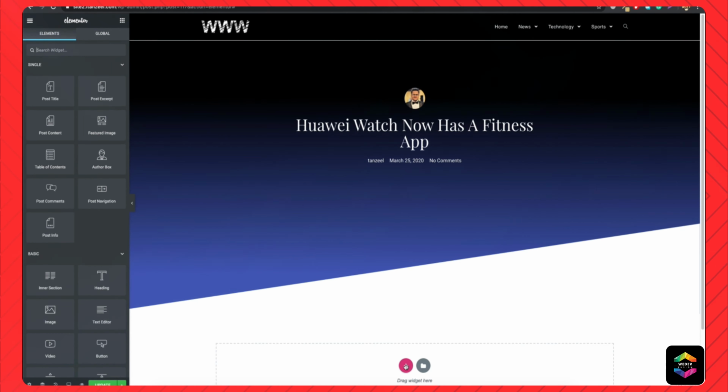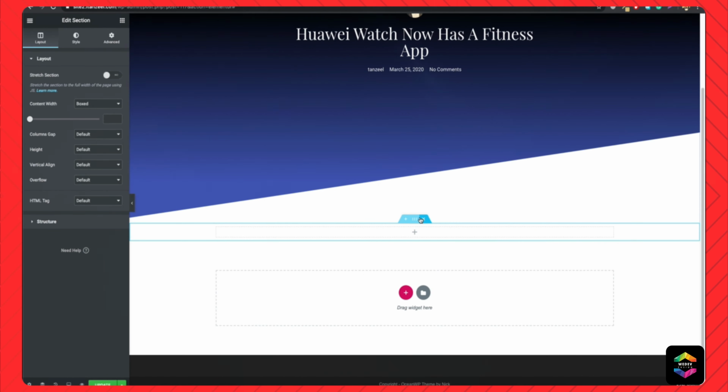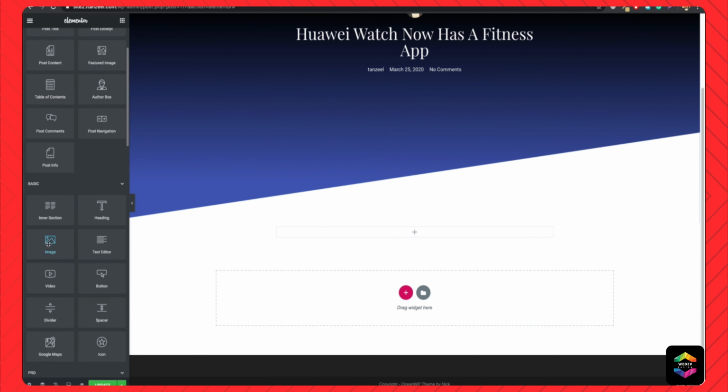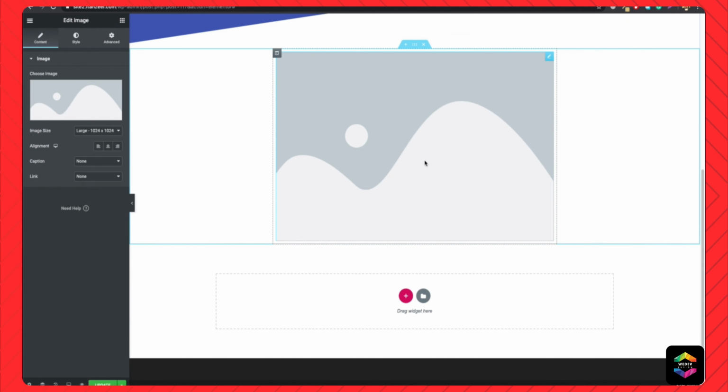So for that, what I will be doing, I will be adding a column here, a full width column, and I'm going to be adding the content width to be 800, so that it's going to be just as much, and inside this we're going to be adding the post image. And here now what we'll be doing is that we will be getting the image from here. So you have to drag this image and drop it here. Now you can see we've got the image.